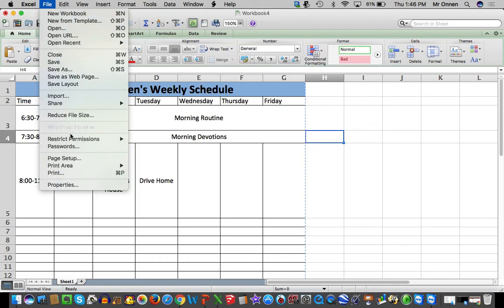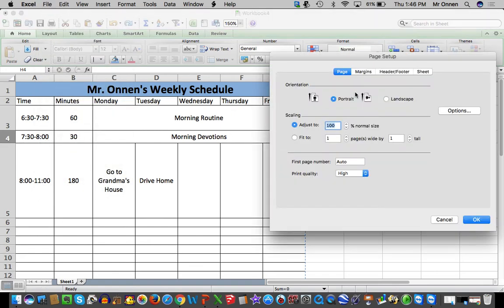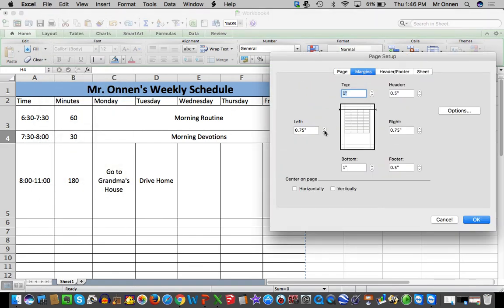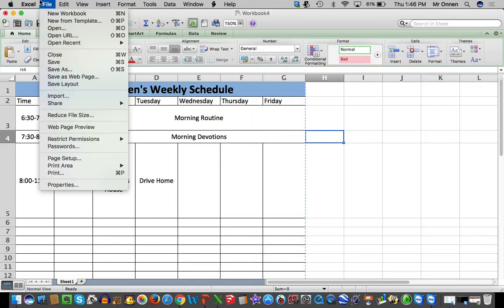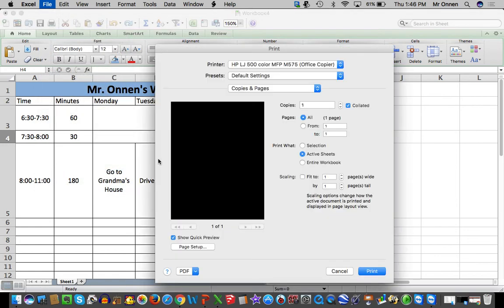So I would go to File, Page Setup, and check out my margins. Margins are how close it is to the edge of the page. Set them to 1/2 inch. That's the smallest you can get. If you get smaller than that, it's not going to print that edge. File, Print. Check out how close it is.